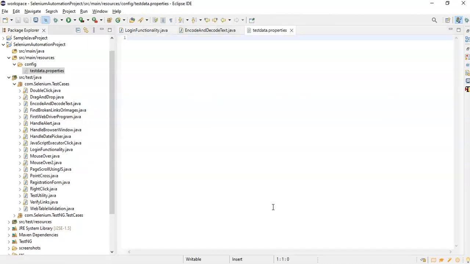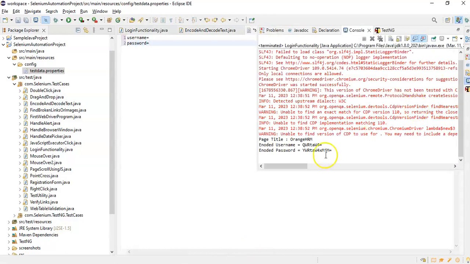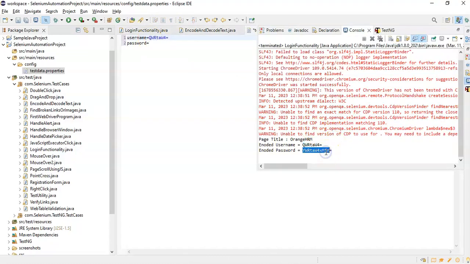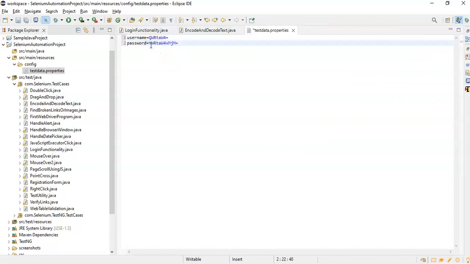Okay, and I'll write here username and password. So now what is my encoded username? I'll go to console. So this is my encoded username. So I'll take this one and write it over here. This is my encoded username and this is my encoded password. Okay. So now my properties file is ready.